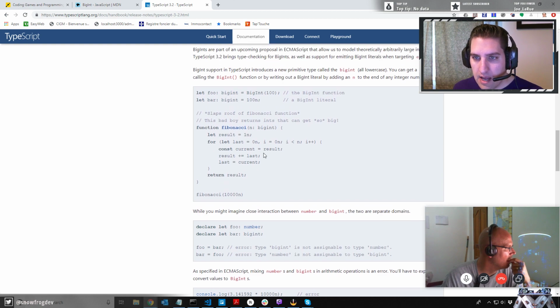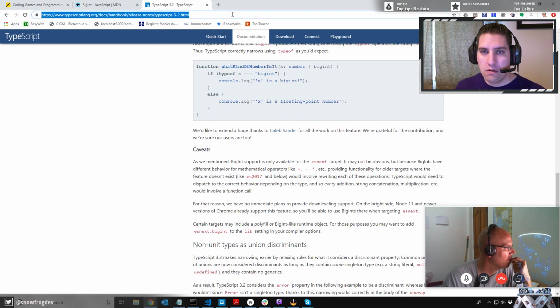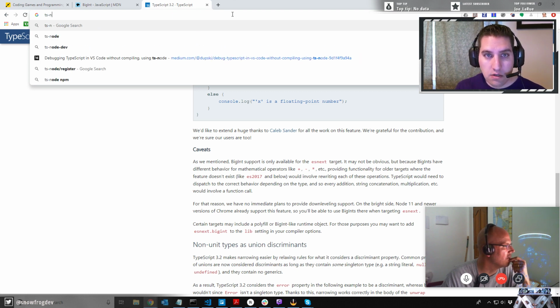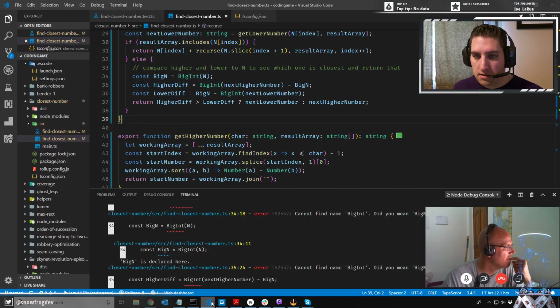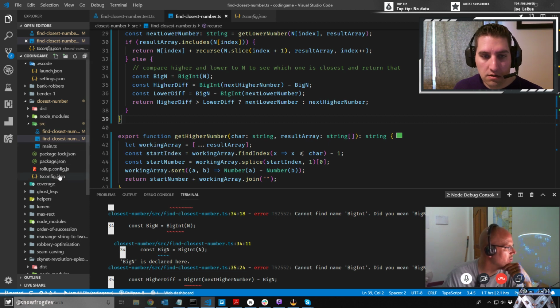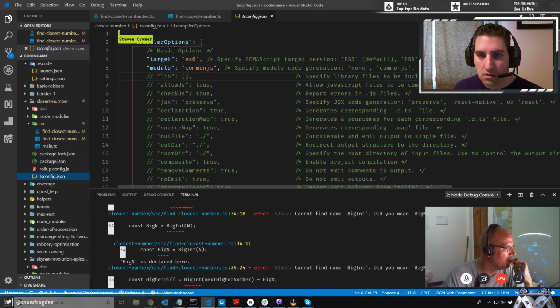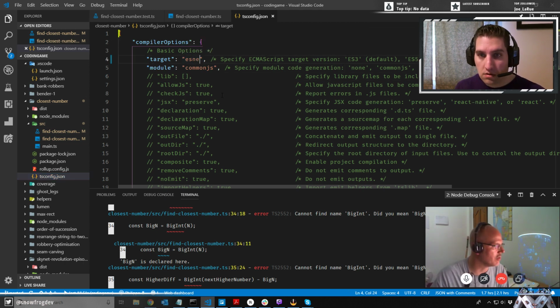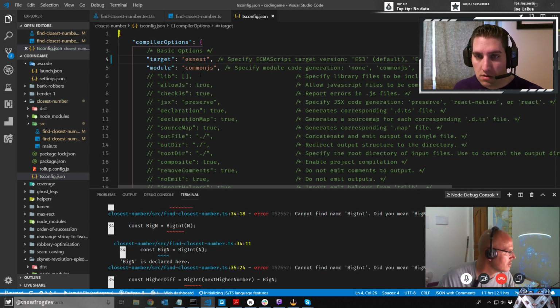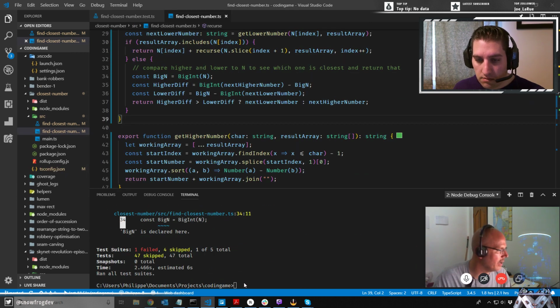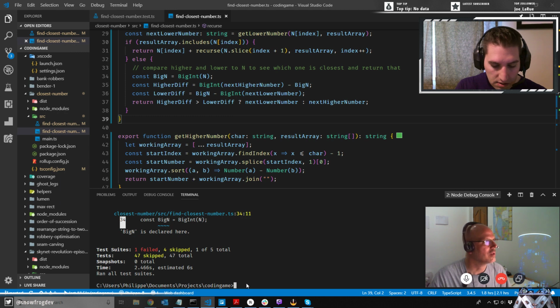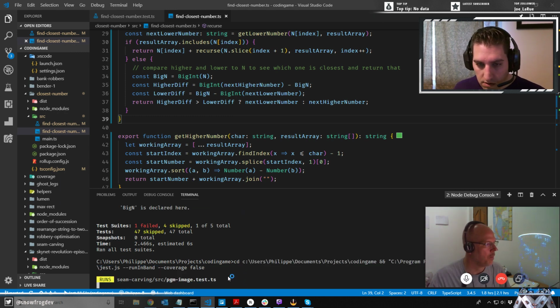Yeah, it has to be some kind of... Oh, I know. Hold on. The TS node target. TS node BigInt maybe. ESNext. Oh, it's got to be ESNext. It says, as we mentioned, BigInt support is only available for the ESNext target. Oh, okay. It may not be obvious, but because BigInts have different behavior for mathematical operators like plus, minus, star, etc., providing functionality for older targets where the feature doesn't exist, like ES2017 and below, would involve rewriting each of these operations. So he's saying ESNext. So switch it to ESNext, and let's see if that works.